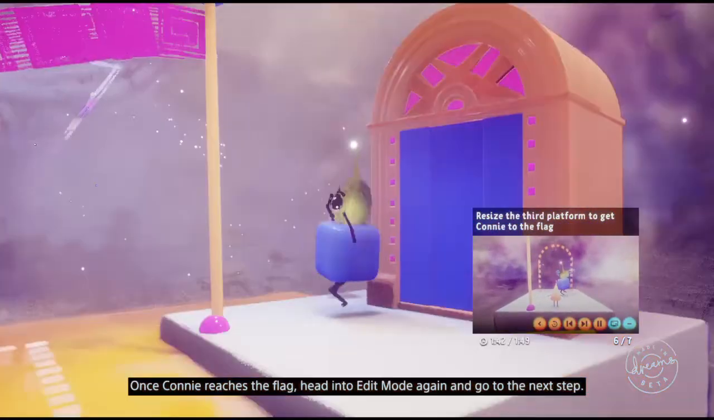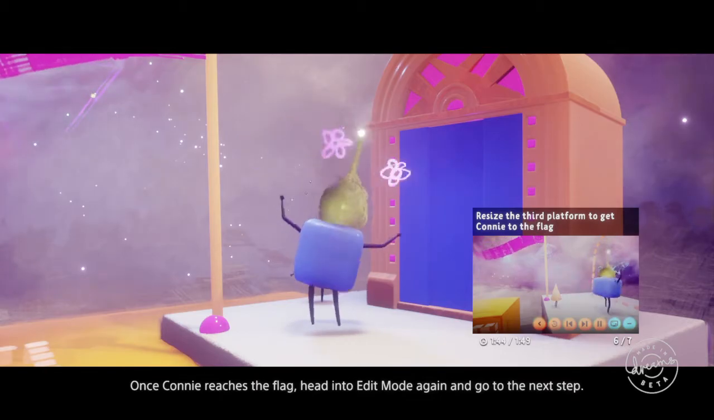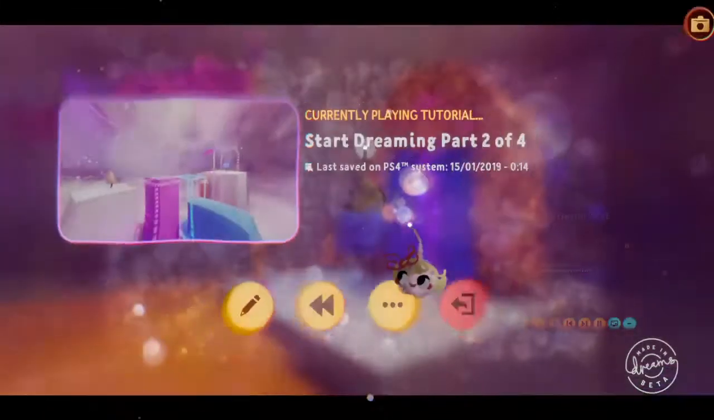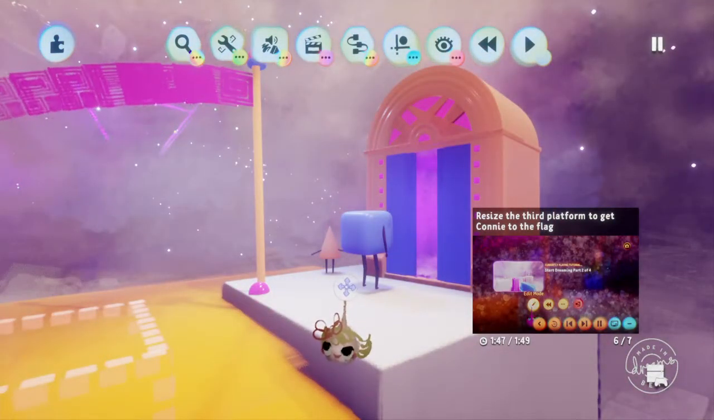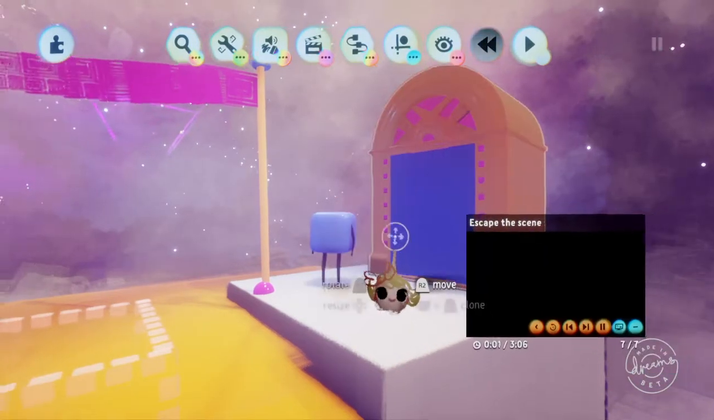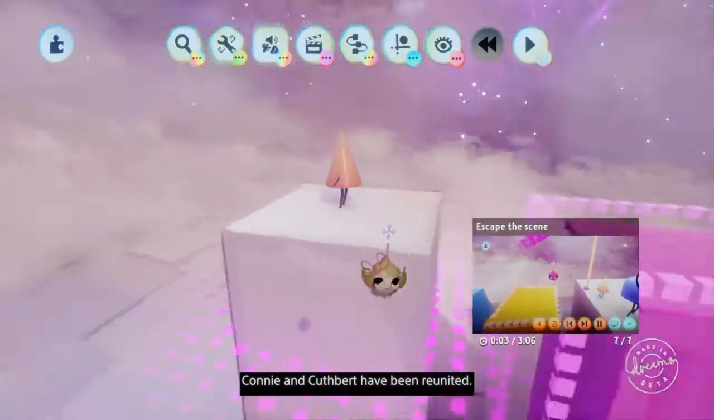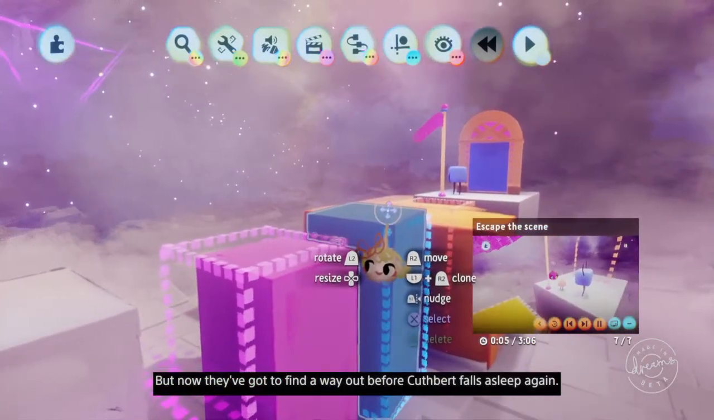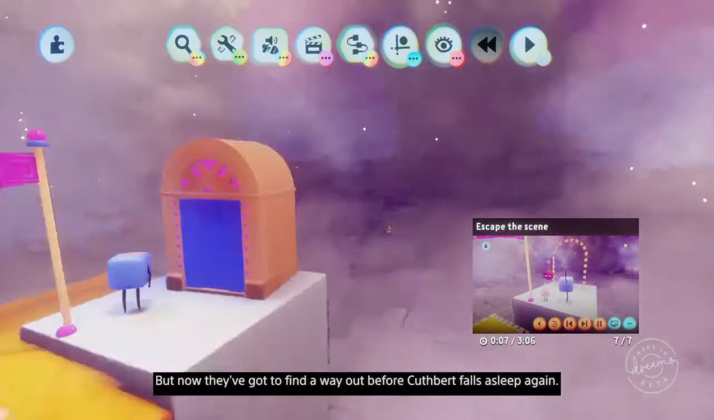Once Connie reaches the flag, head into edit mode again and go to the next step. Oh wait, next step. I don't want to end it too soon. Let's rewind. Connie and Cuthbert have been reunited, but now they've got to find a way out before Cuthbert falls asleep again.